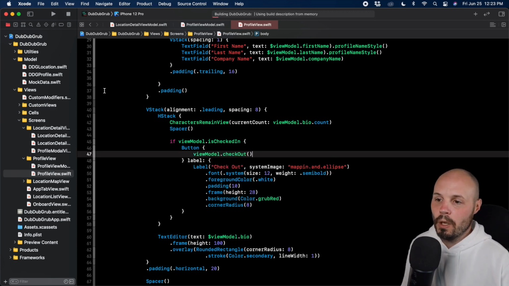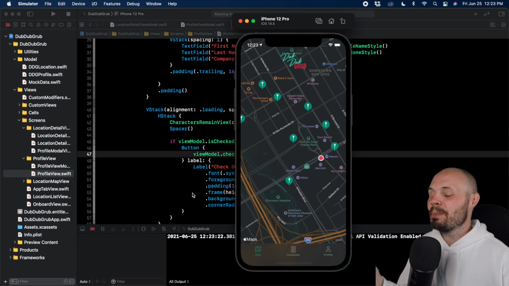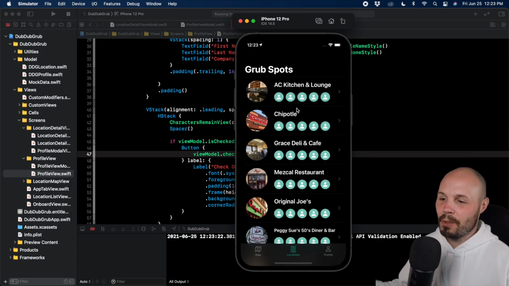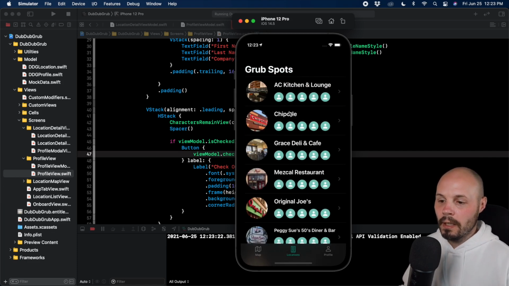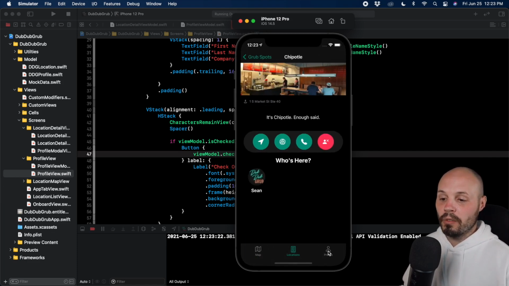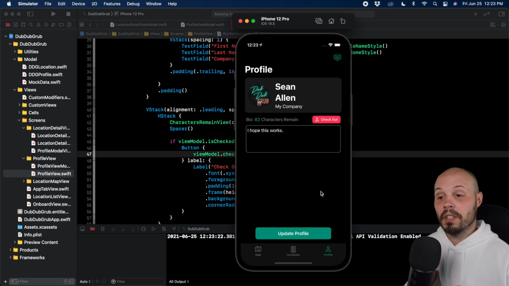Run it on the iPhone 12 Pro. Okay, I am checked into Chipotle, right? Let's just verify that. Chipotle, checked in, cool. We're not going to check out from there. I guess I don't have to hit back. That would be a good test. Go to Profile. Cool. I am checked in, so the checkout button showed. Let's tap Checkout. Checked out.